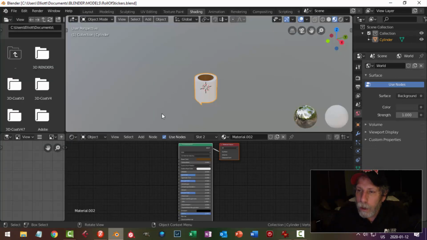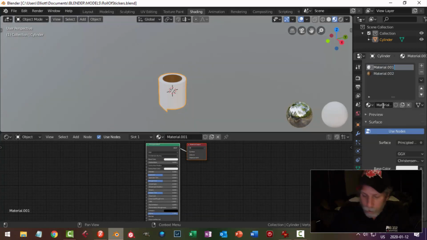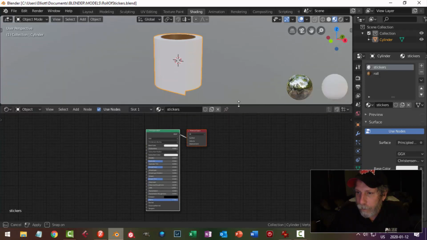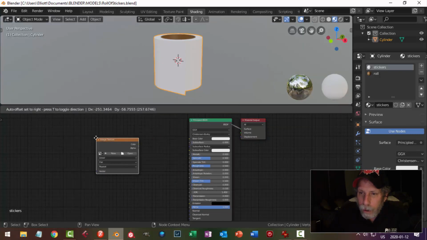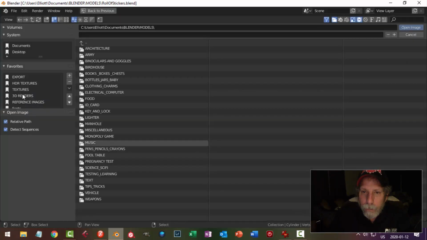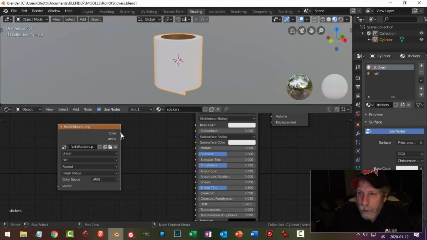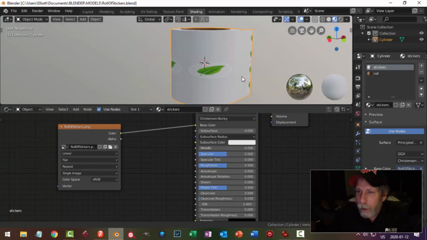Okay, now let's switch over to shading. Okay, I'm going to select this material, and this is going to be the stickers. And this is the, I don't know, roll or something. Okay, on the stickers layer here. Okay, I've already got some default nodes in there. Okay, and I'm just going to Shift A, texture, image texture. I'm going to open roll of stickers. Connect the color to the base color there. And you can see I start to get something. So we'll do a little bit of work here.